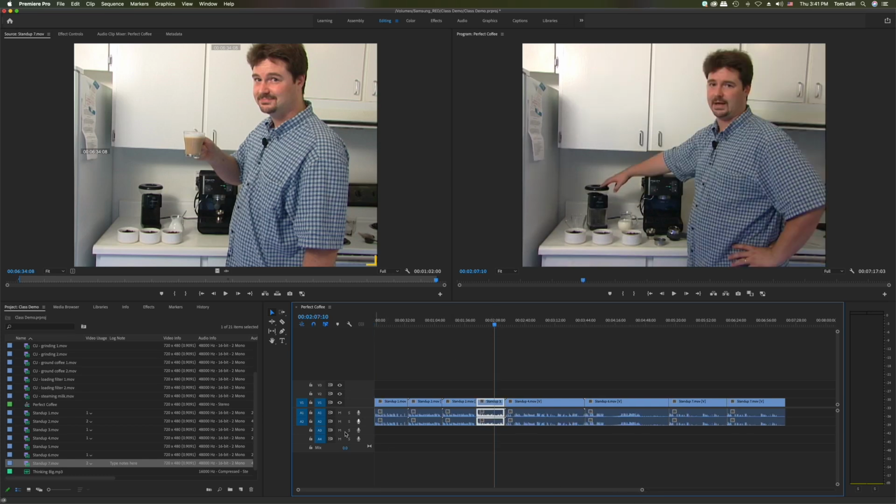Or if I wanted to zoom in on that clip, for example, stand-up 3, right, I park the playhead there, and then I can click and drag towards the center, and it will zoom in like that.